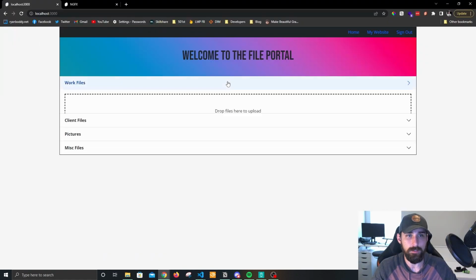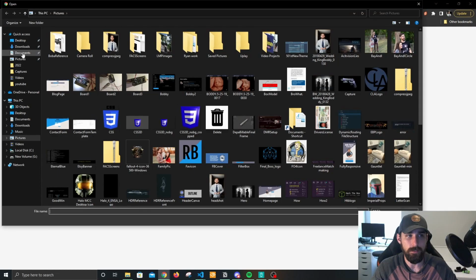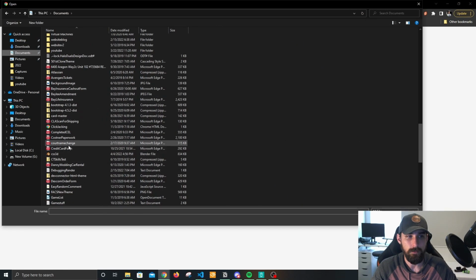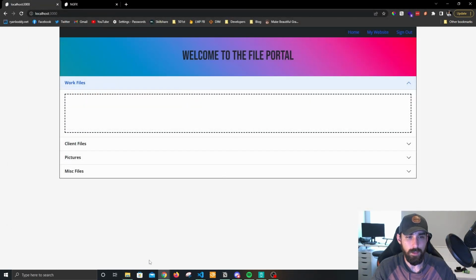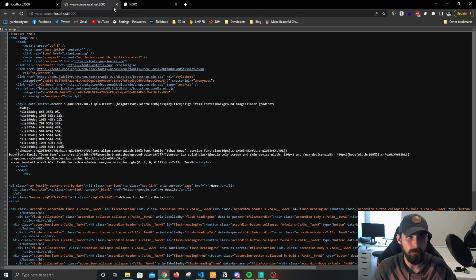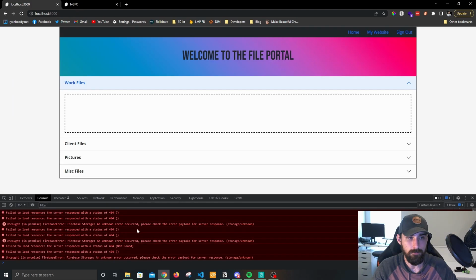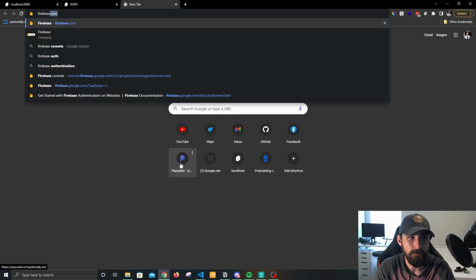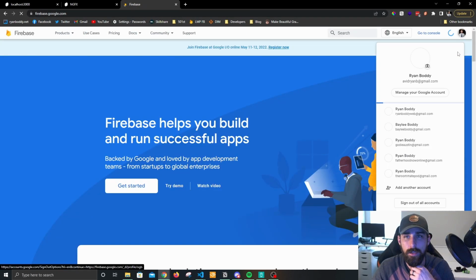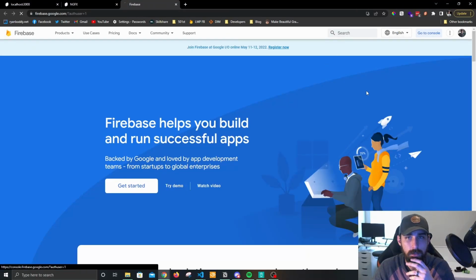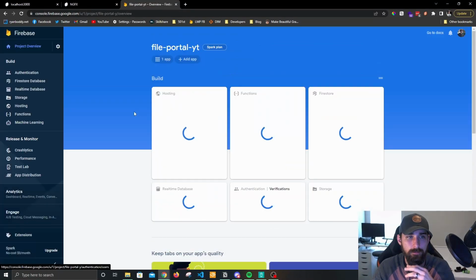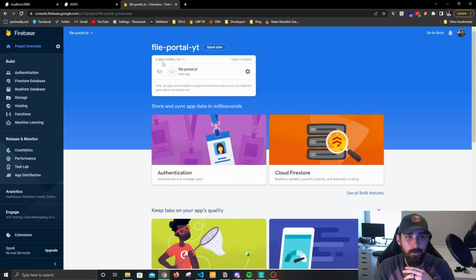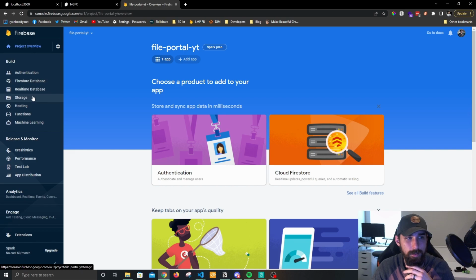So now if I refresh this and I go to work files, I can click on this and go to documents, and I don't know, Avengers tickets, and it should be uploading, but it throws an error. So, oh, not view page source. Let's see what's going on. Ah, I know why. Let's go to Firebase. And I'm just going to go ahead and switch accounts here to the correct account. Go to my console. We have our one app here. Let's go ahead and go to storage.